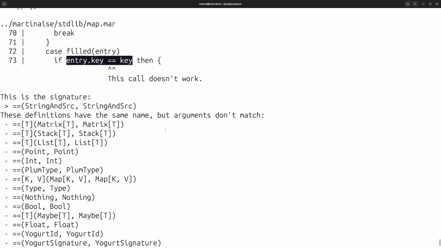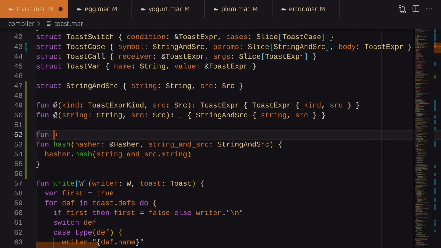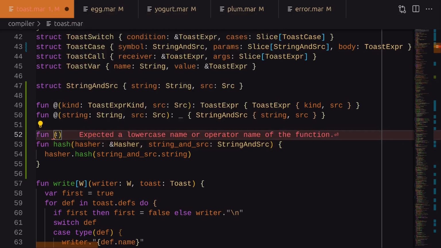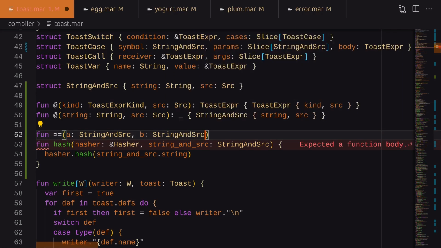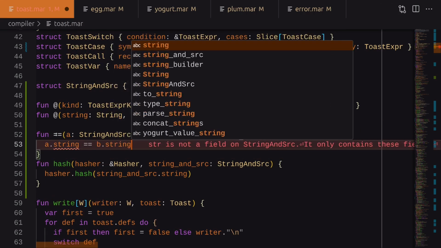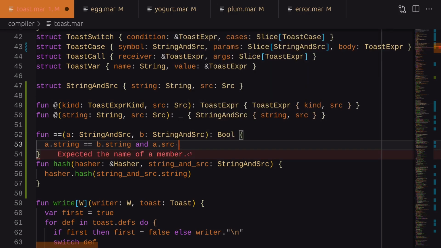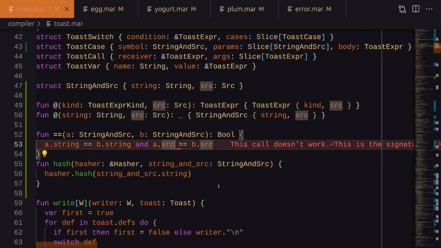Entry.key equals key. This call doesn't work. Yeah, comparing them. Oh man. So we have a string and source, and we have another string and source. Are they the same? Well, it depends. A.string equals b.string. Kind of like this. Oh yeah, and sources. Let's just compare the ranges, I guess. For now.